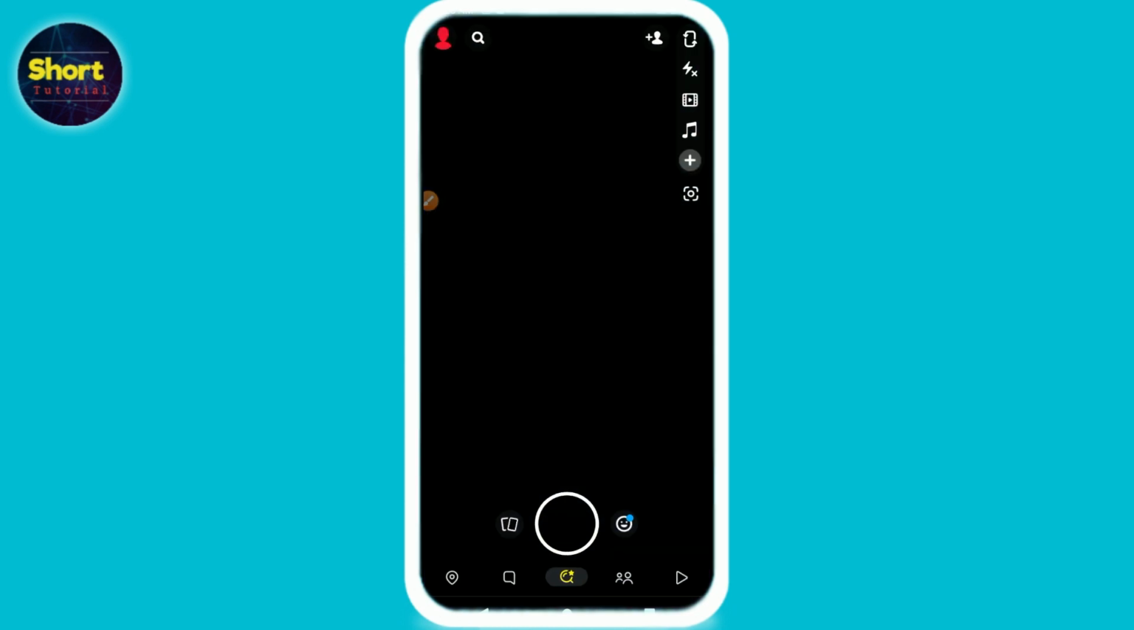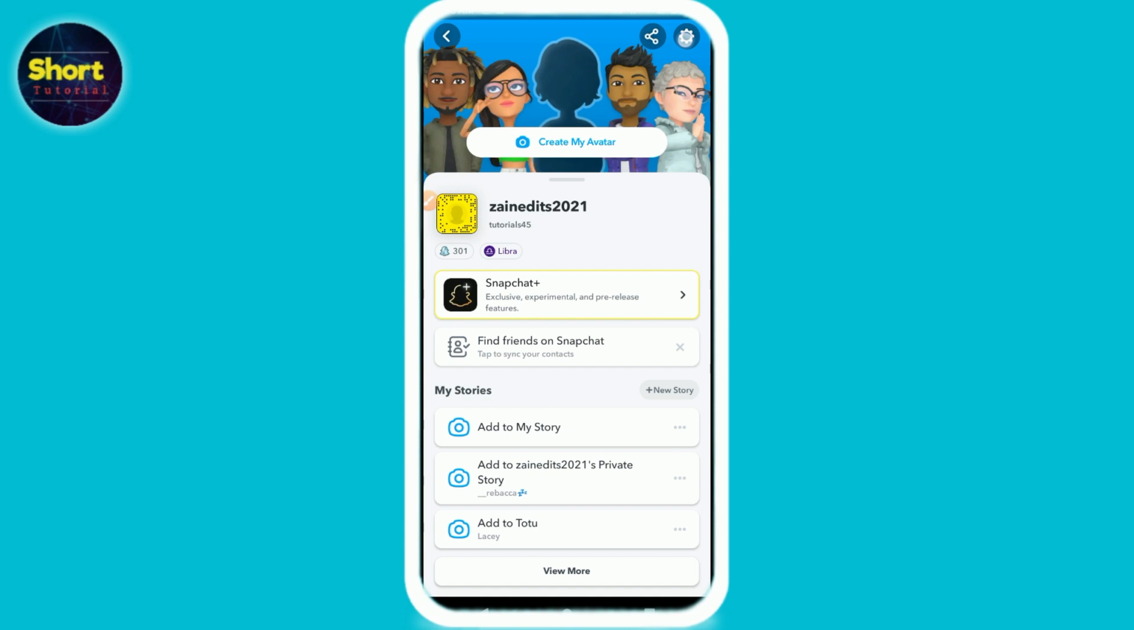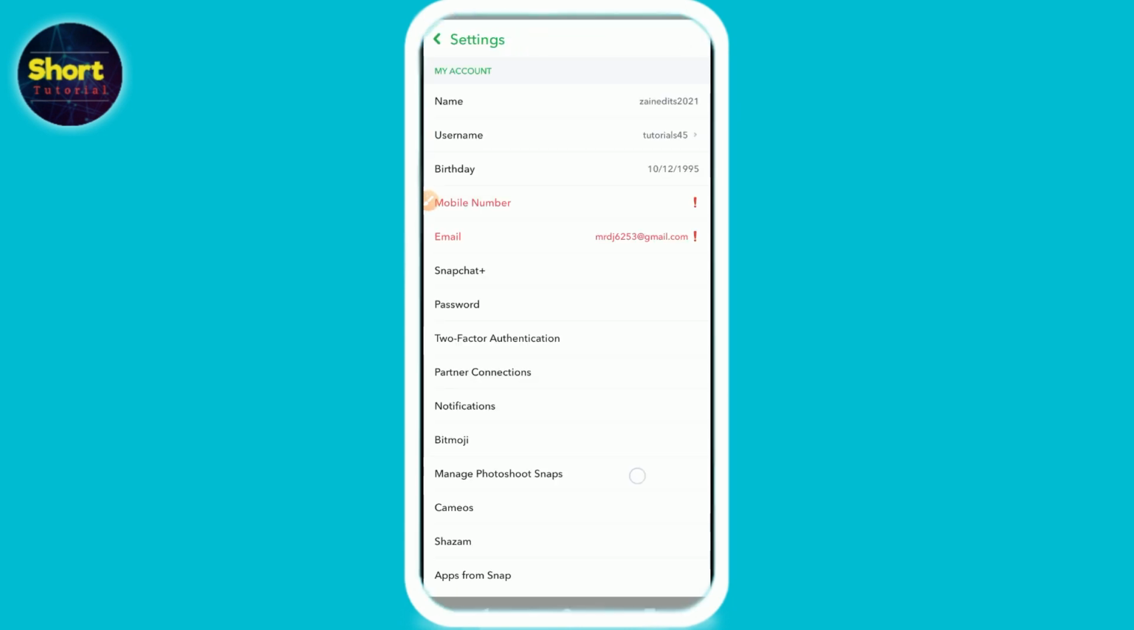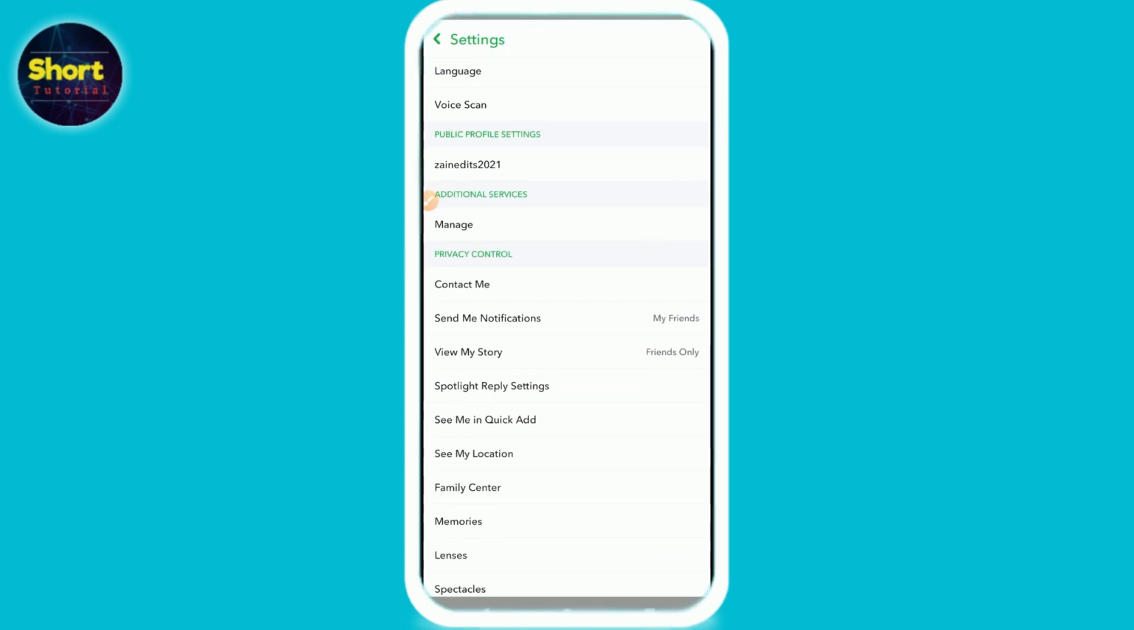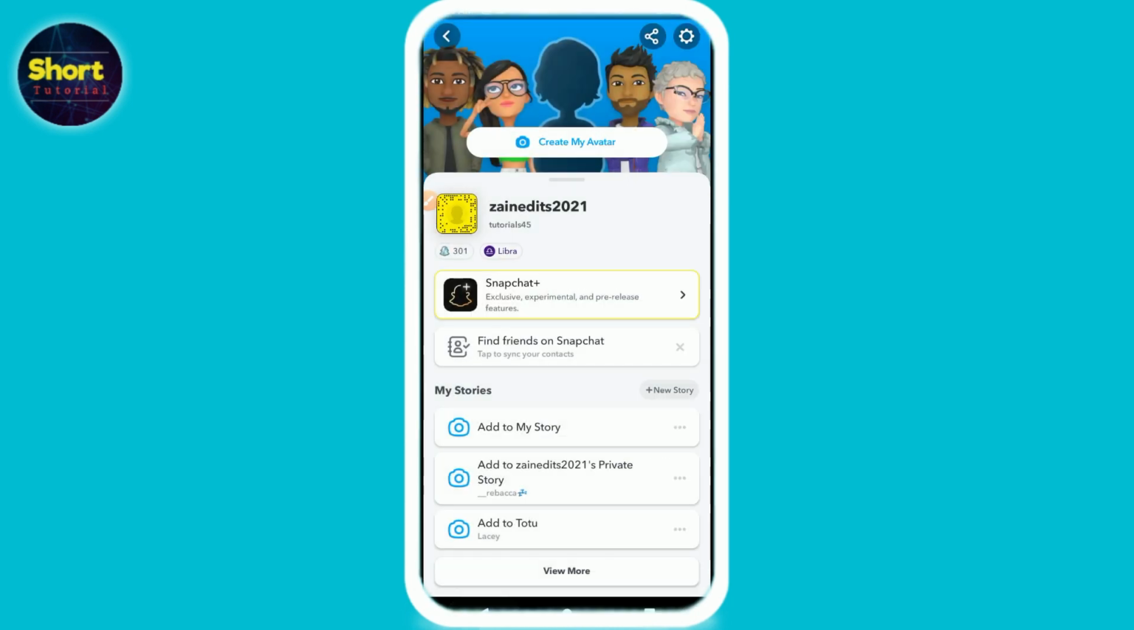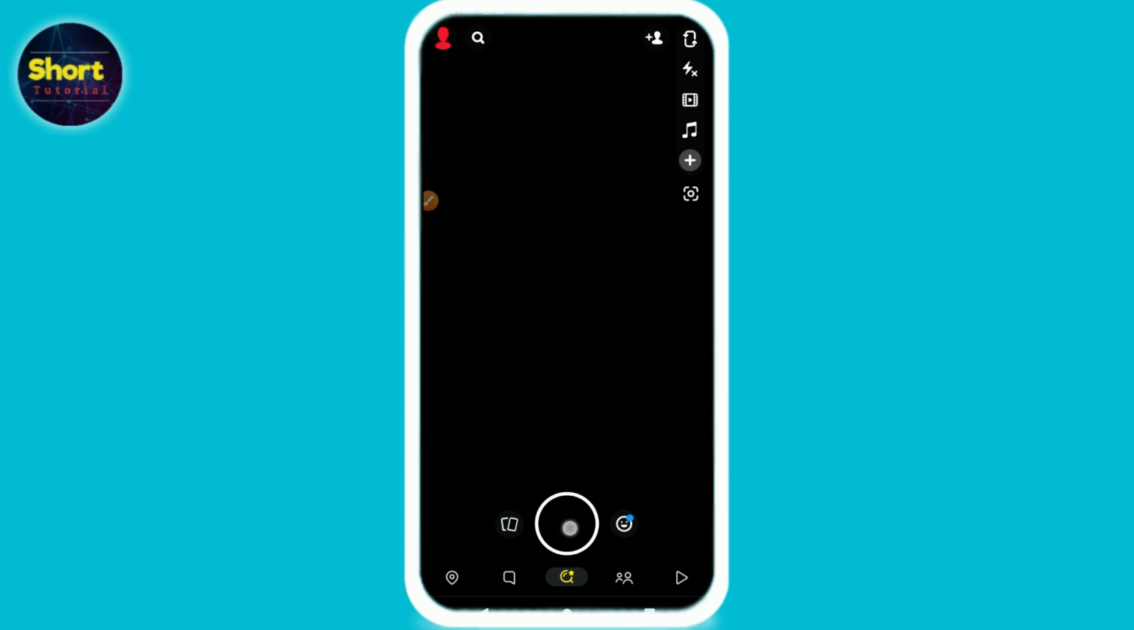First of all, you have to open your Snapchat and go to your profile from the top left. Now you have to click on the settings from the top right. First of all, you have to make your account public. After that, you have to go back and create a pic.